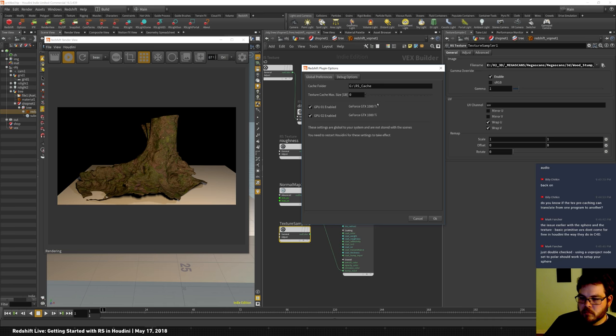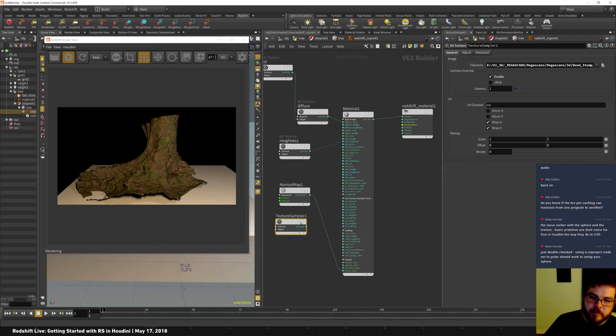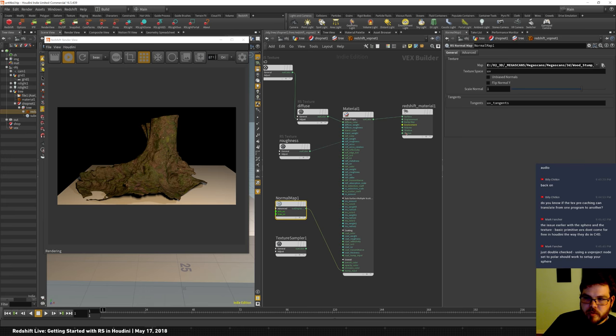Using a UV project node set to polar should work to set up your sphere. Okay. Oh yeah, okay, I see what you're saying. Cause I didn't have any UV set up before too. You are right, Mark. I didn't even think about that. So, I also wanna know if they're still using the normal map node for this, cause I thought it was deprecated throughout, but it seems like it's the same.